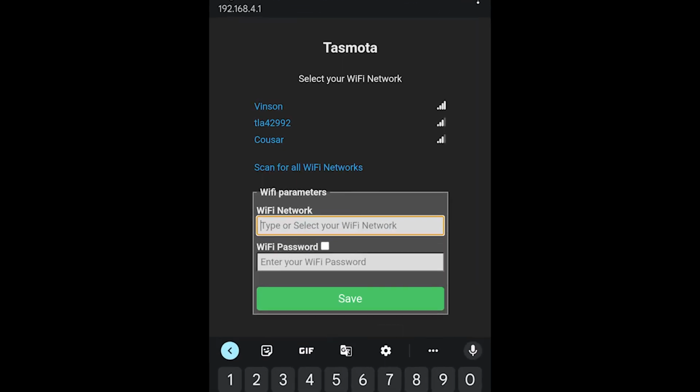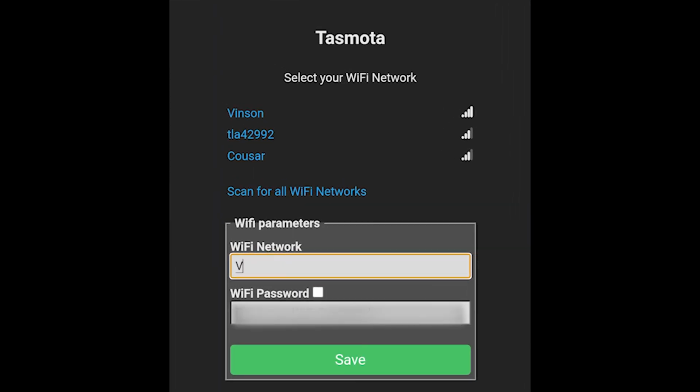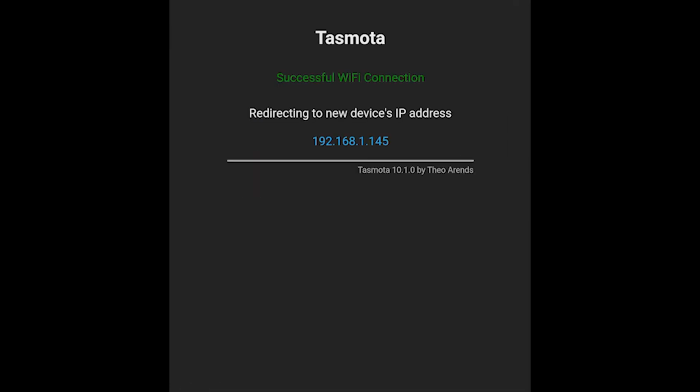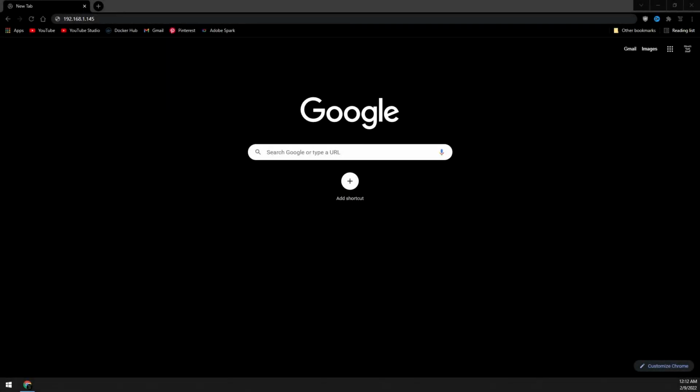And this is where you can connect the Sonoff to your 2.4 wireless network. You can either select it from the list here or type it in manually. Enter the password and click save. And we have a successful Wi-Fi connection. Back on your network, browse to the IP the Sonoff gave you.